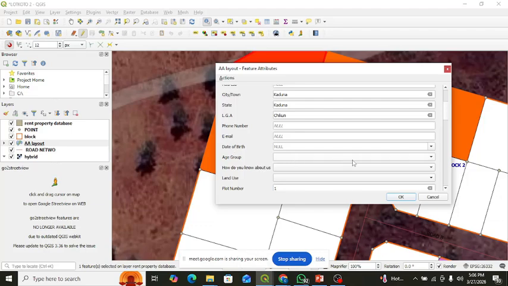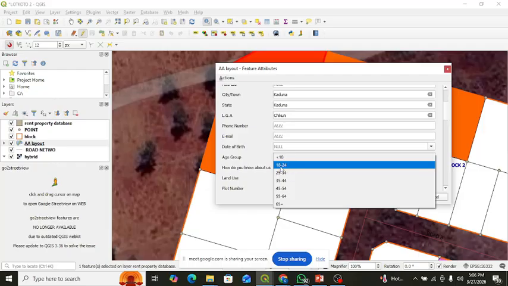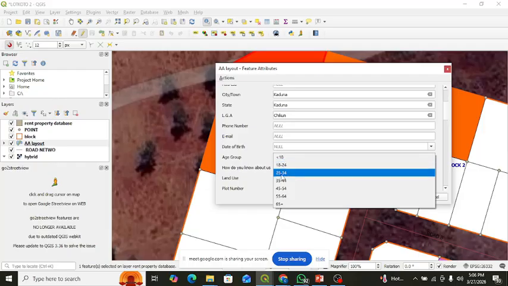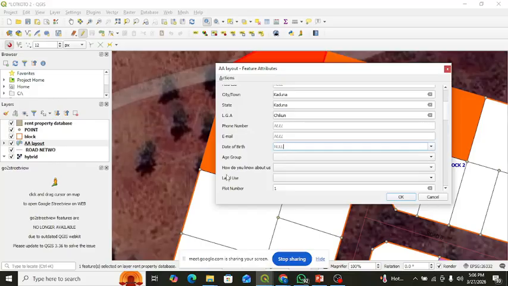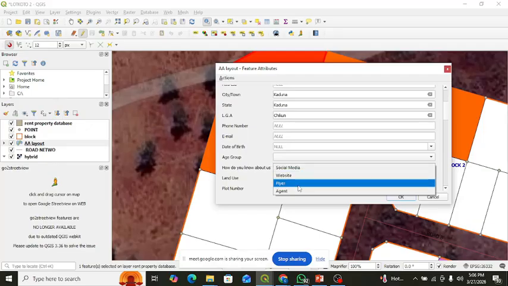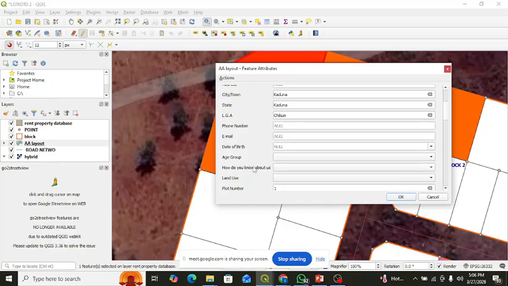Now, this age group has to be a drop down, so you can select from age 18 to 20, from 25 to this, and the rest of them. So it's a drop down. And then, how do you know about us? Like in terms of your marketing strategy, how do they know, so that you know which area of marketing you can focus more on in terms of marketing your properties.